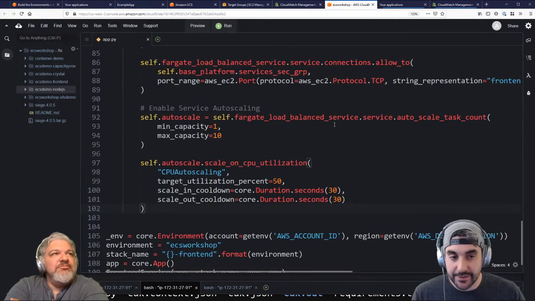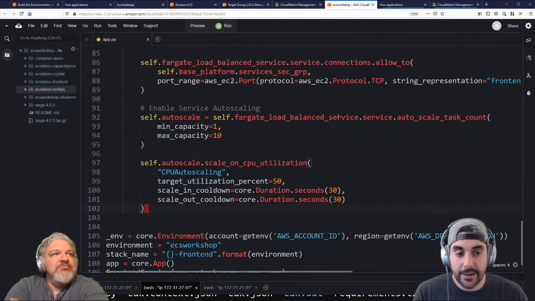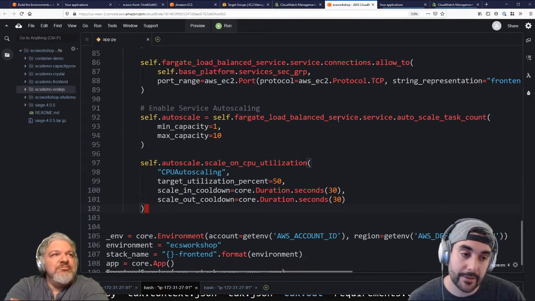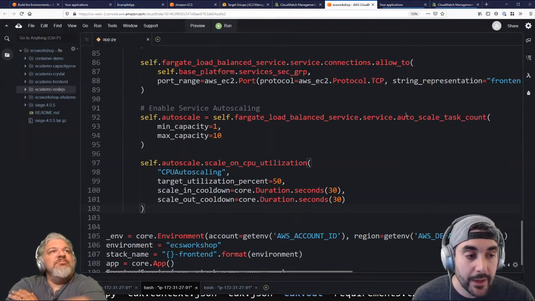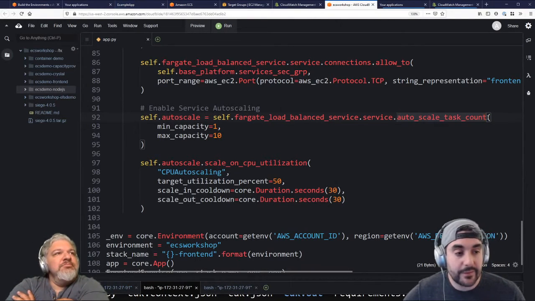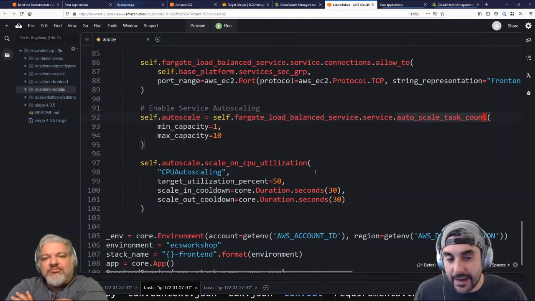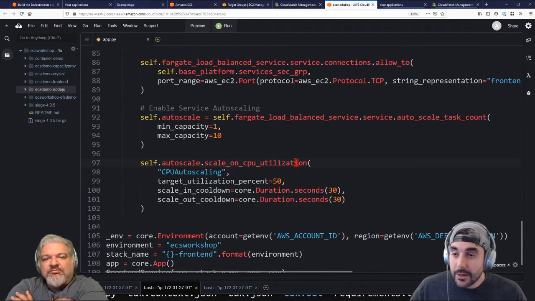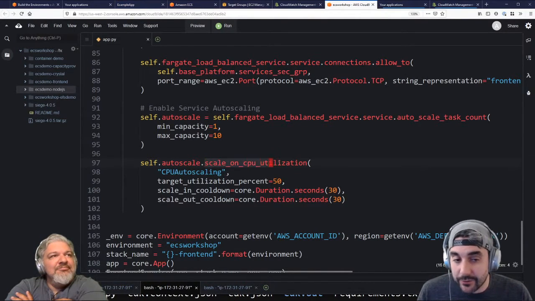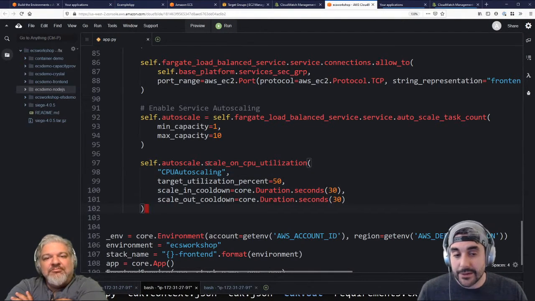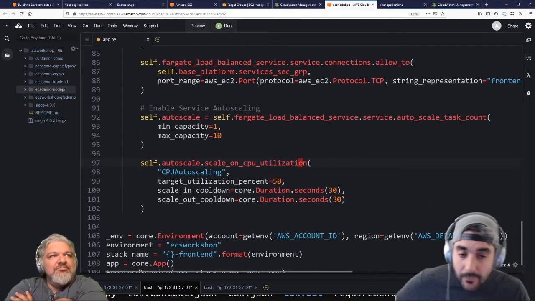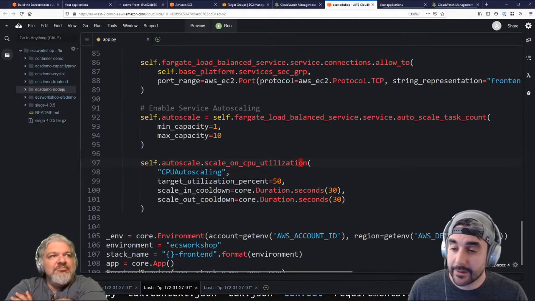So going back, I simply start with two things. I take that service from my construct that I use to create my load balance service, and I'm setting the auto scale task count method. So that's the first step. I just set my minimum and maximum capacity, and then I determine out of the pre-built metrics, or if I have a custom metric, I could scale on that as well. But in this example, I just used the scale on CPU utilization method that's available, and that's how I'm able to deploy service auto scaling.